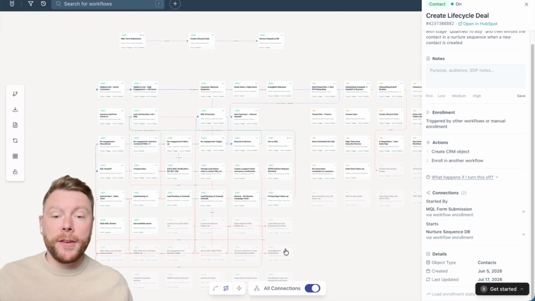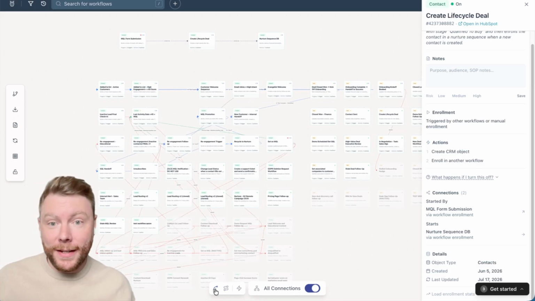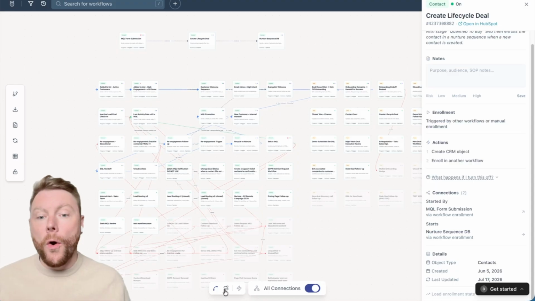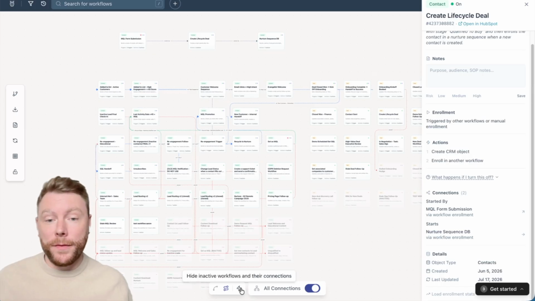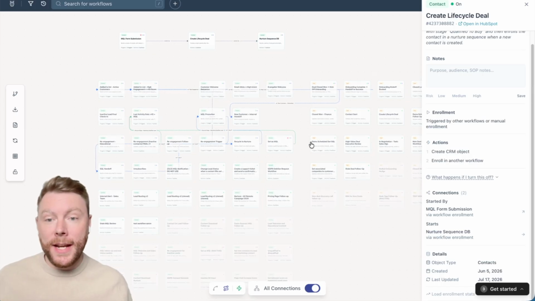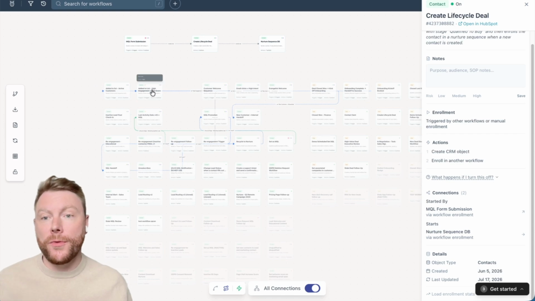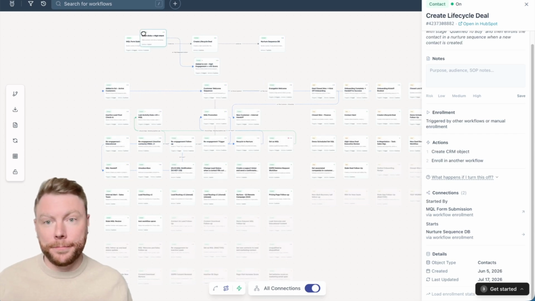If you prefer a different view, there's different ways to look at all your workflows, either with direct connections as such, or you can do routed connections. This is my favorite. To only see active workflows, you can even hide all inactive ones, and then you can start to create your canvas map.